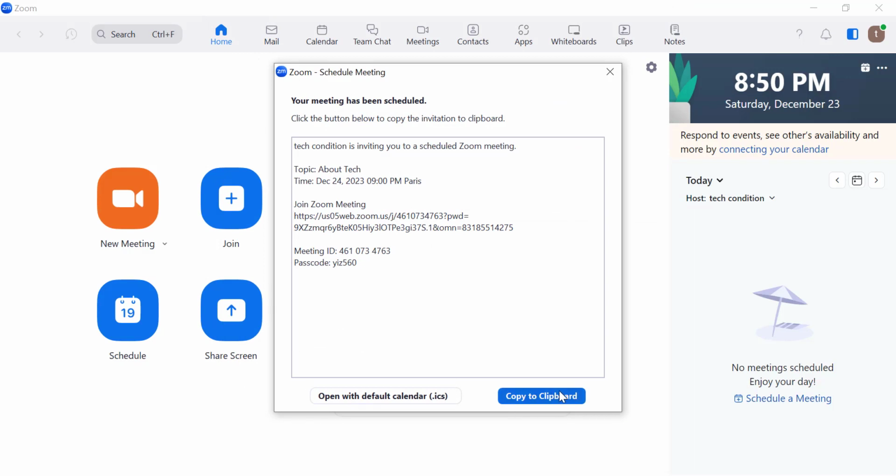Schedule meeting is added. You can copy and share with participants the information.